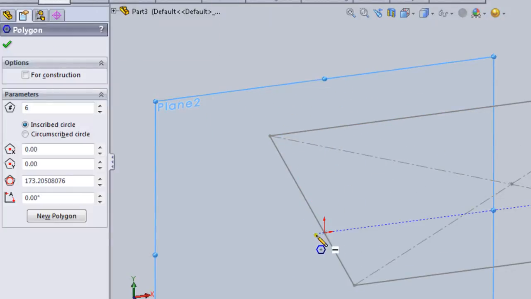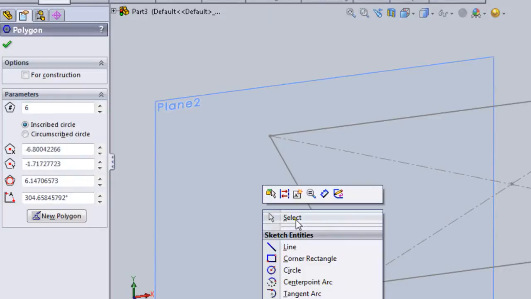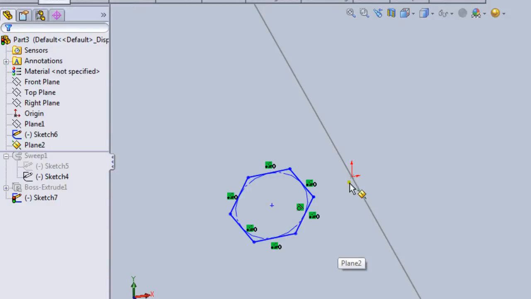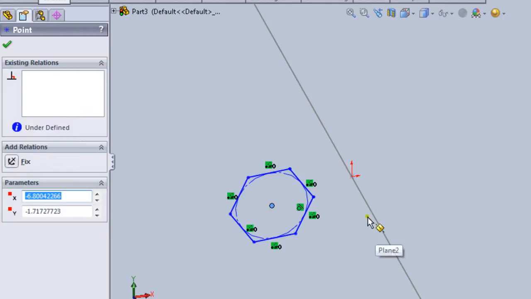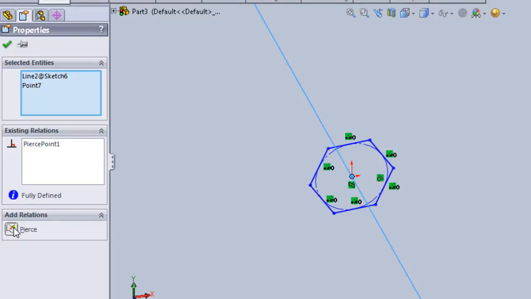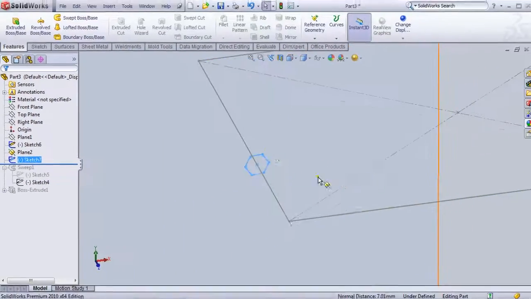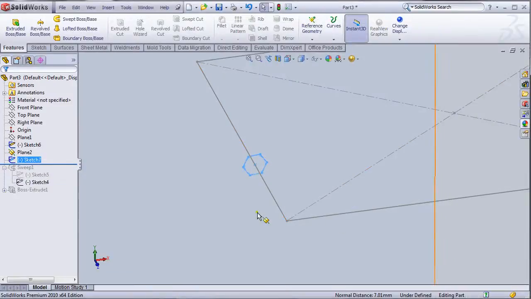This time again, I'm going to sketch a little hexagon there. Pay attention, I'm not starting it from the center, which is to avoid any unwanted relationship. I'm going to click on the center of the hexagon, holding the control button. I'm going to select this rectangle that we just made, and the Pierce relationship pops up. I'm going to click on that. There we go. Now we have a profile and we have a path.